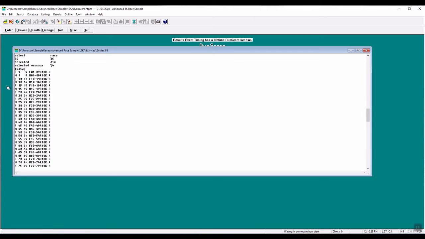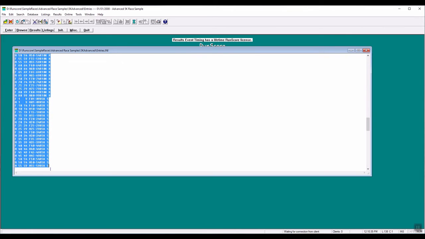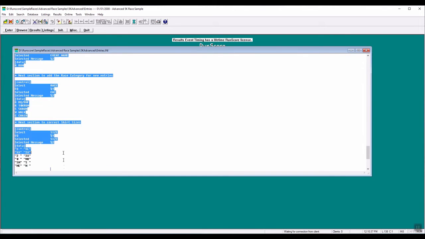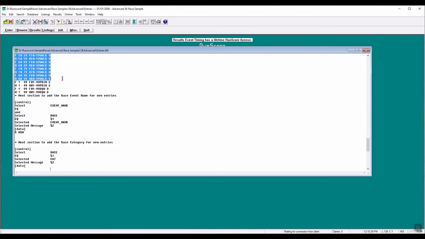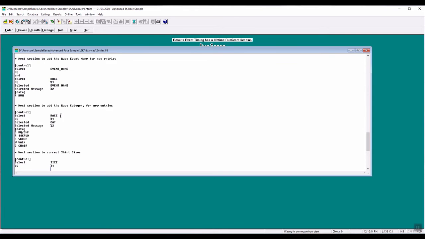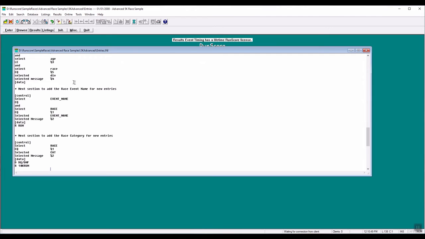Now, it's a lot of stuff to be typing in each time. So what we're going to do here is go ahead and select all this information. We're going to copy, or rather cut, that. We're going to go down here now, and under the data, we're going to type dot include, age groups dot text.